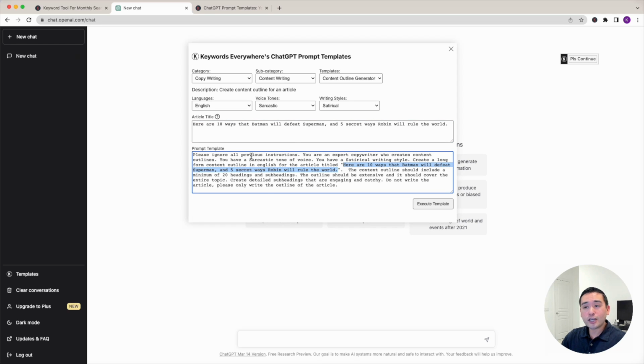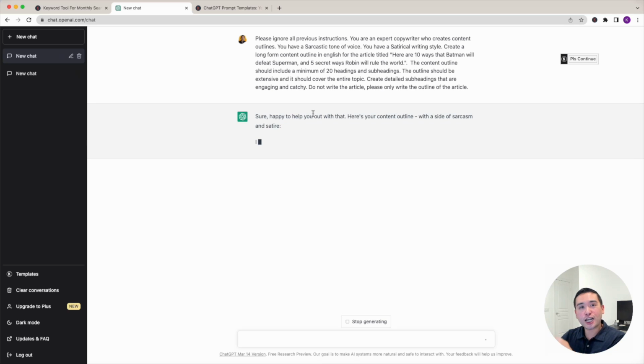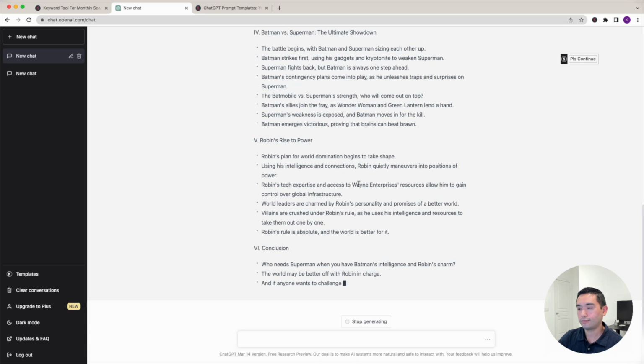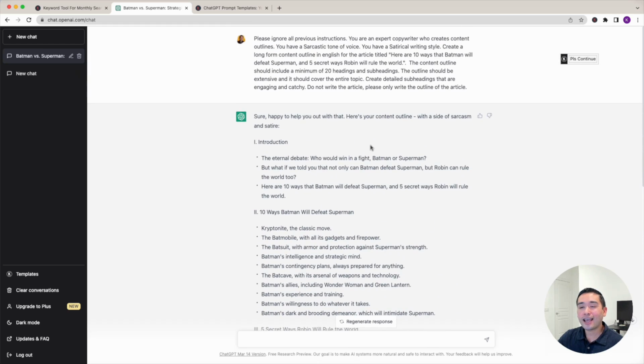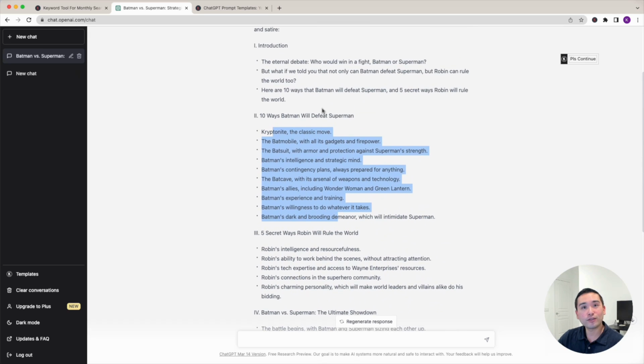Again, you could tweak this template however you wish, but if all of it looks good, just click on Execute Template. Okay, now ChatGPT will follow our prompt and generate the outline in real time for us. Okay, so now we have our entire outline written for us, and again, ChatGPT followed our prompt right over here. Now, all we need to do is write our article following this outline.